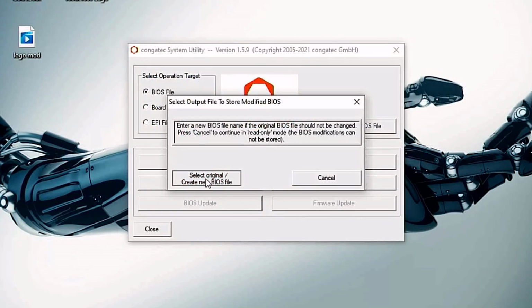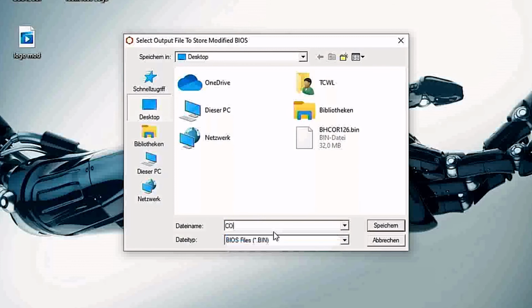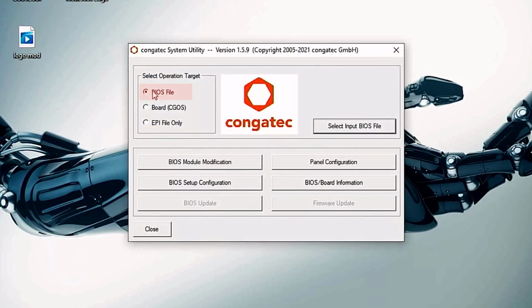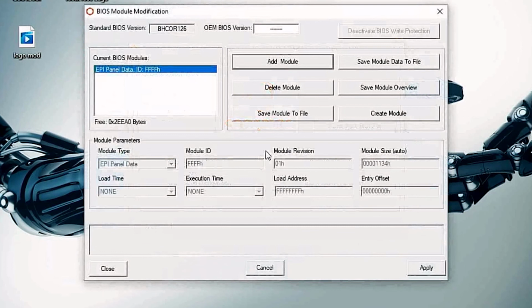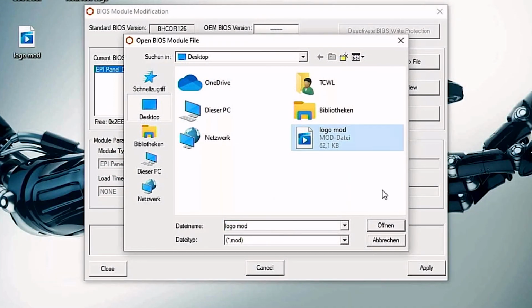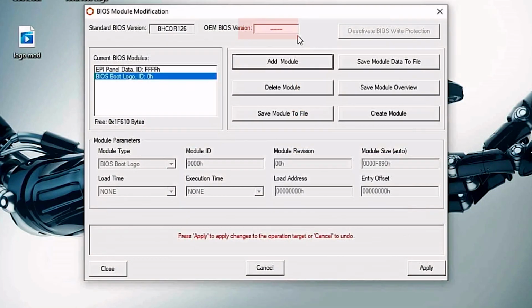When clicking on Create New BIOS File, you're now able to name and create a new version of this file. The operation target is now the BIOS file. Go to BIOS Module Modification and add the previously created modification file with the boot logo you want to implement. Name the OEM version and click on Apply. You have successfully created a BIOS file with your own boot logo.